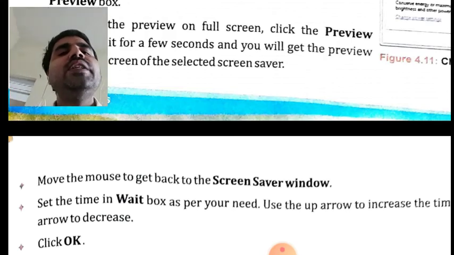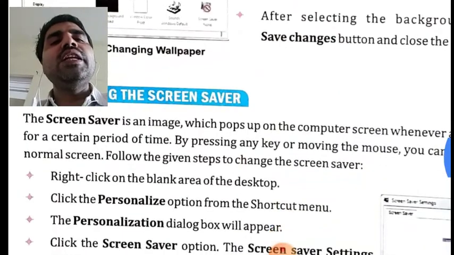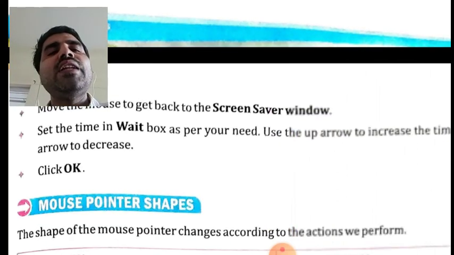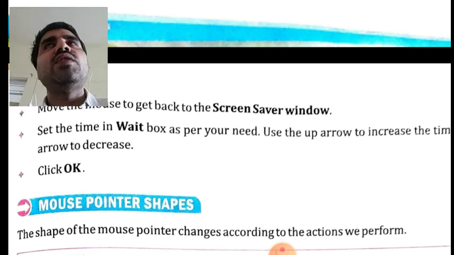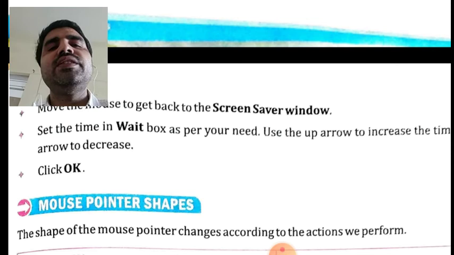The last step to change the screensaver is to click on the OK button. Okay, you have to click on the OK button here, and then what will happen? The screensaver will be changed. Whatever screensaver you have chosen, that will be set for your computer screen.